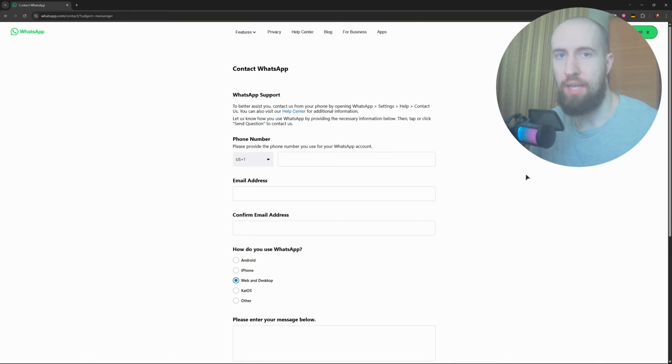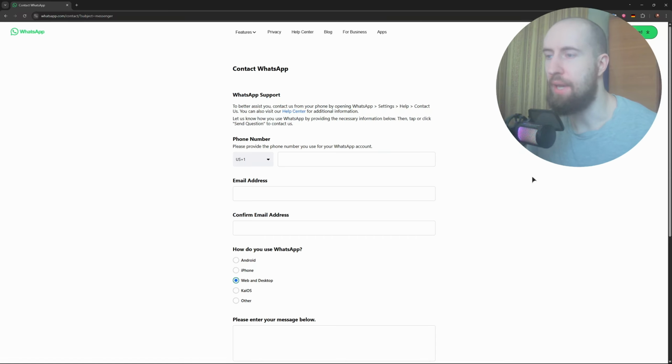And guys, after that, the next step. For the next step, you will have to prove your identity. WhatsApp may ask you to verify your identity, and this could include your phone number, a last backup date, and a device used. Also, any linked email. This helps them confirm that you're the rightful account owner.